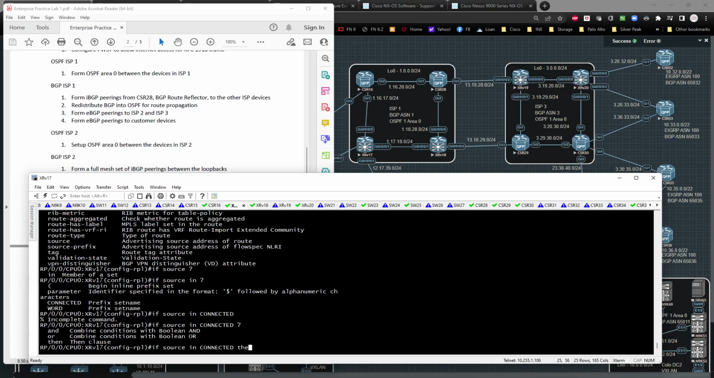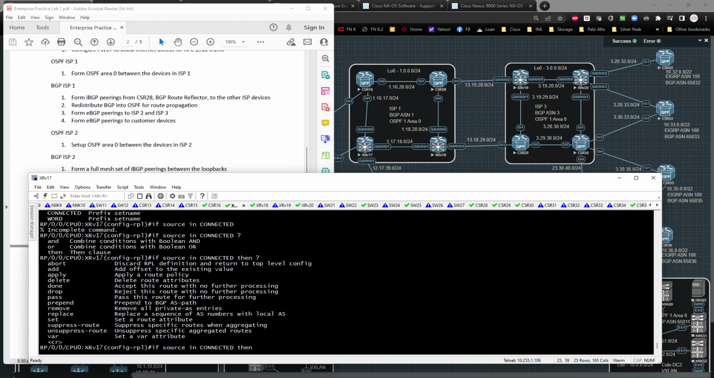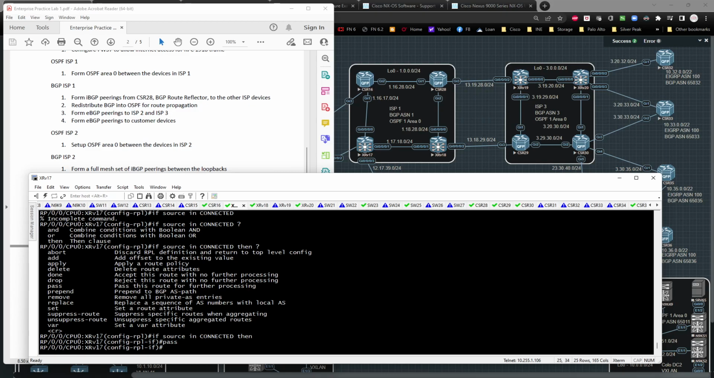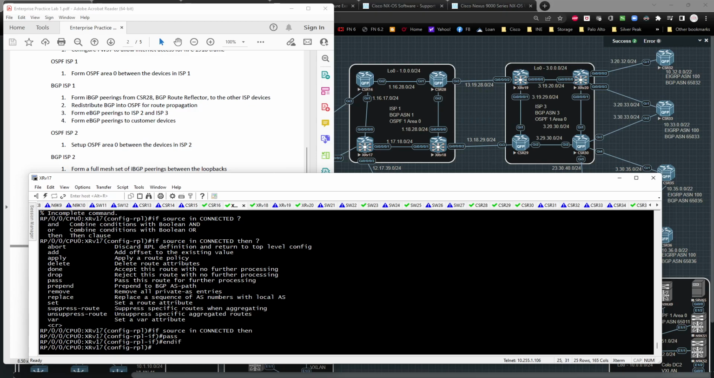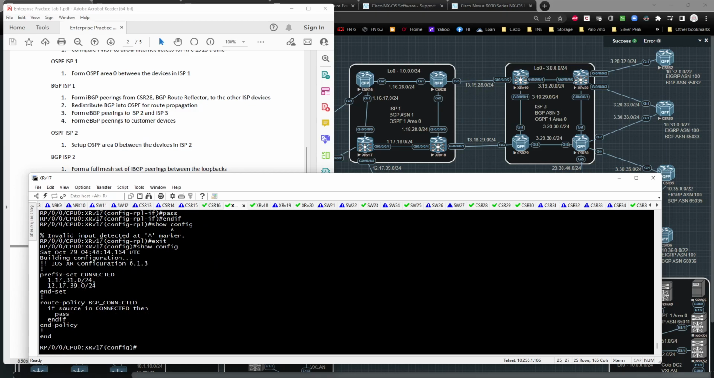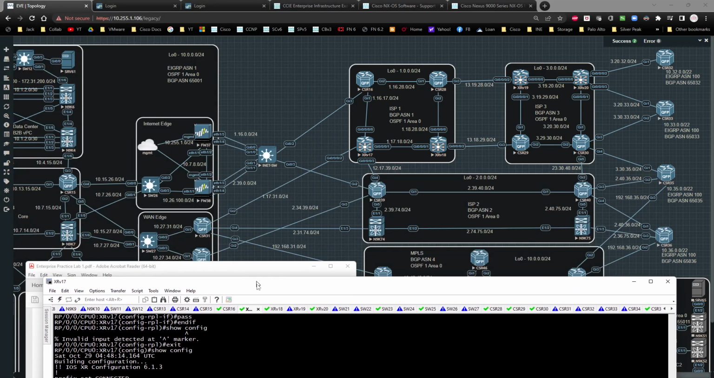Then you would go ahead and say, so then we can hit the enter key here. Then we can say pass. And that's really all we need to do. And then we're going to say end if. And then I'm going to be able to do a show config. Actually, let me exit the RPL. Show config. And what I'm saying is we have the prefix set connected for the two subnets that we want to advertise, right? If I want to, and I'm 99% sure that's what I want.